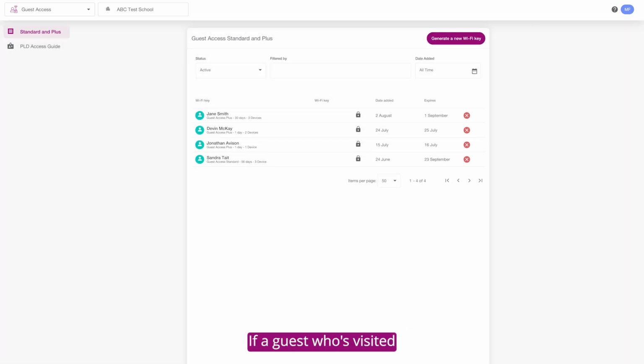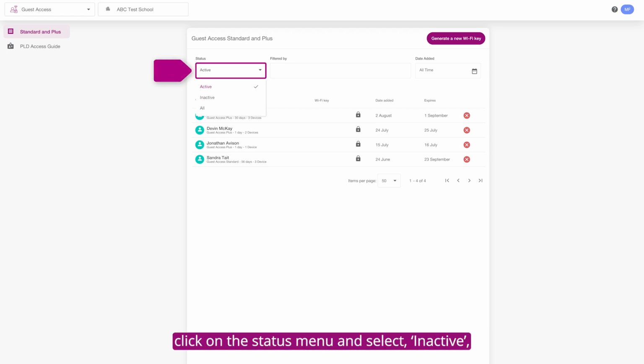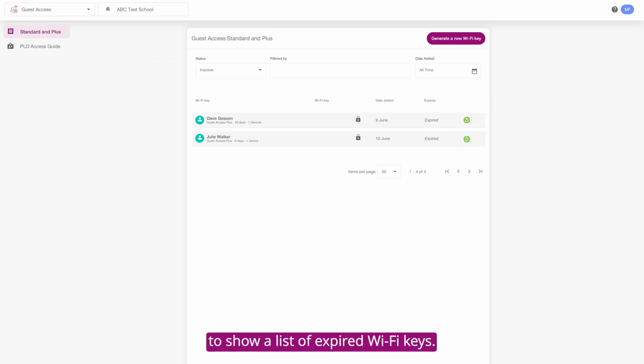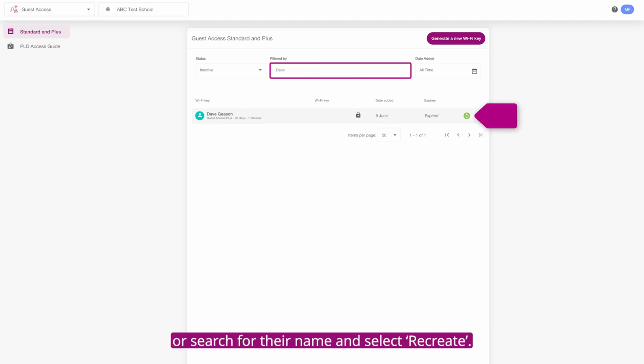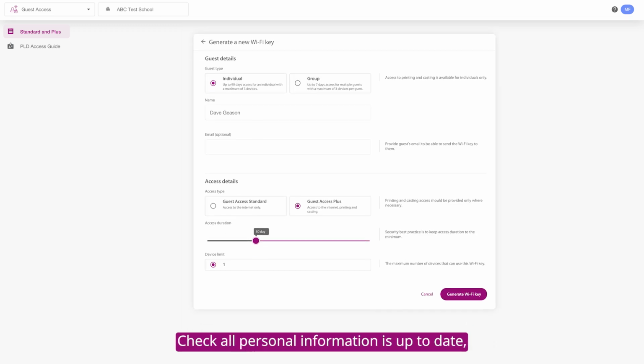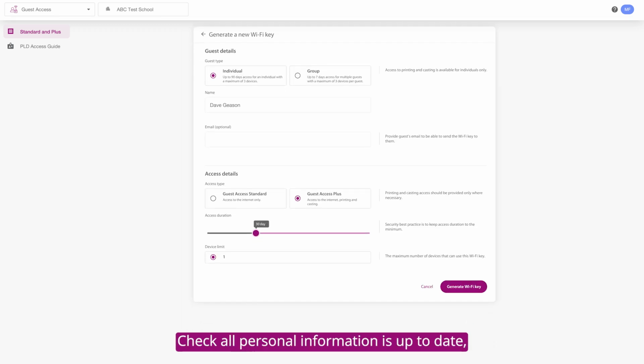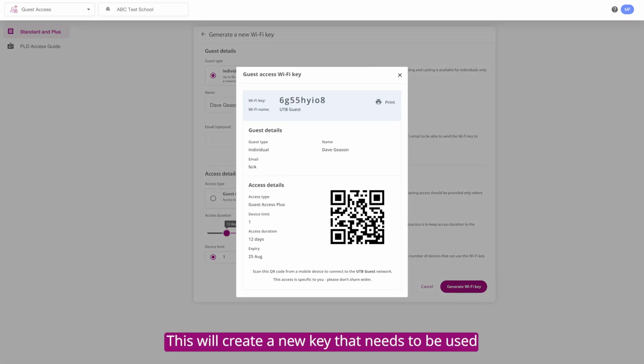If a guest who's visited in the past needs access again, click on the status menu and select Inactive to show a list of expired Wi-Fi keys. Find the user in the list or search for their name and select Recreate. Check all personal information is up to date, change their permissions if required, and select Generate Wi-Fi Key. This will create a new key that needs to be used instead of the previous one.